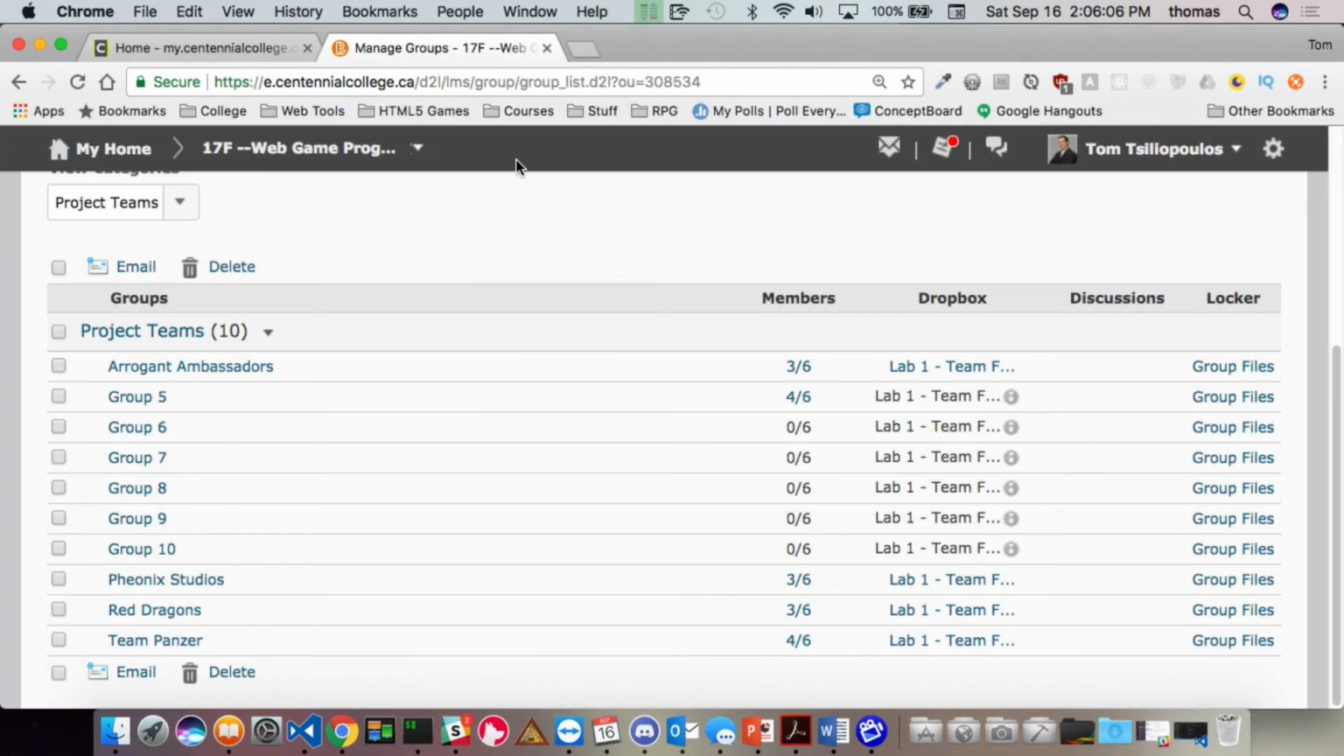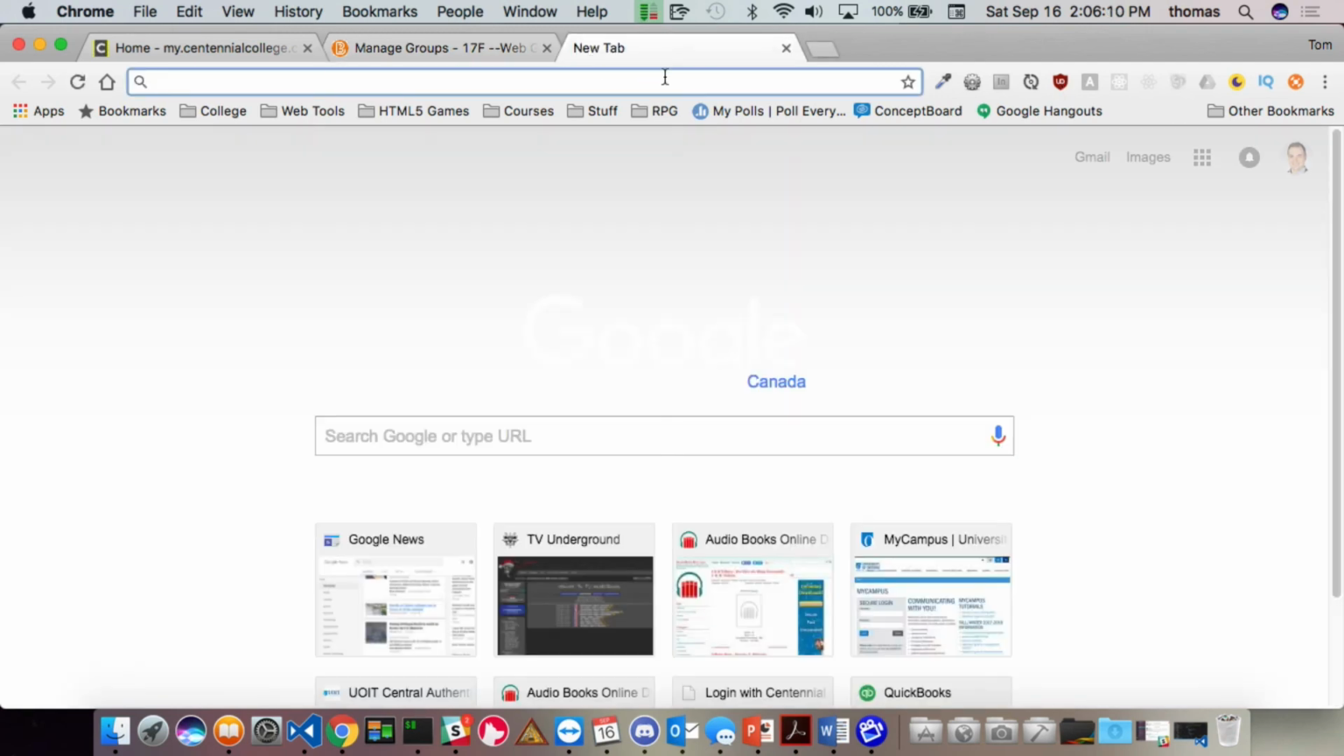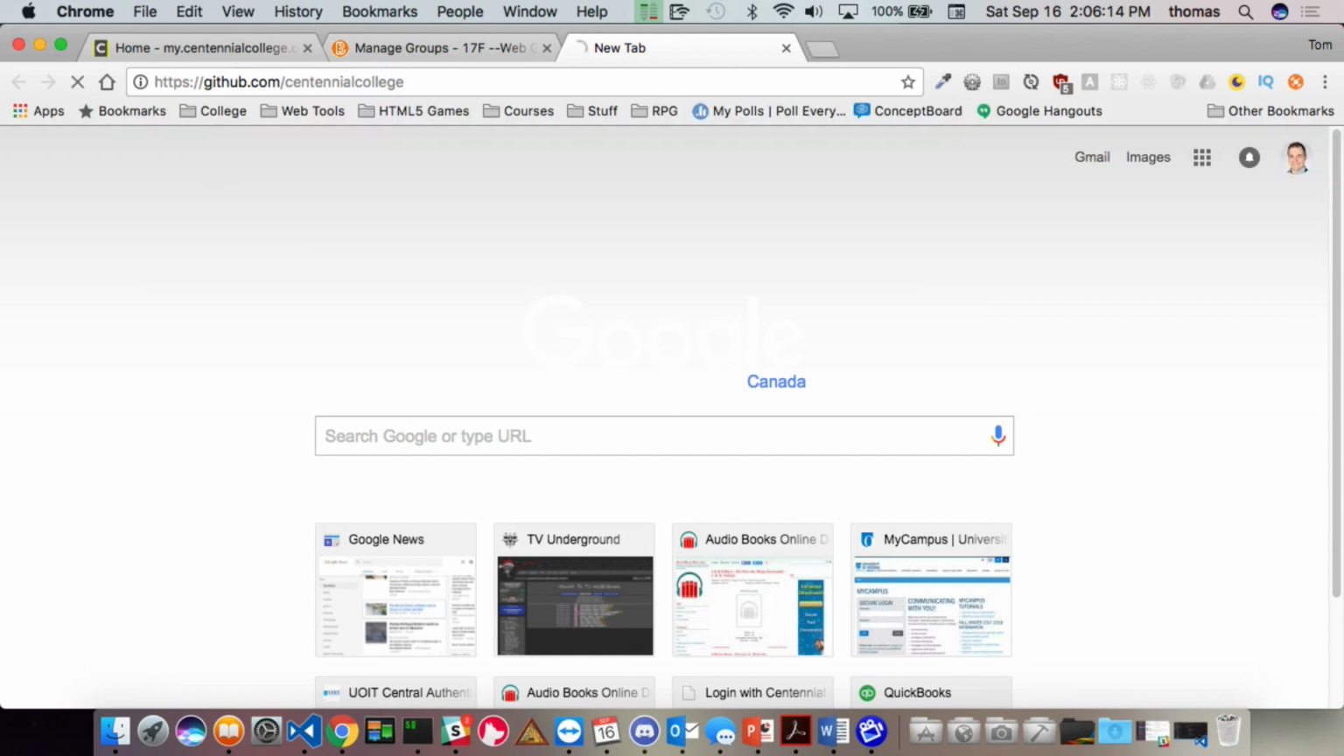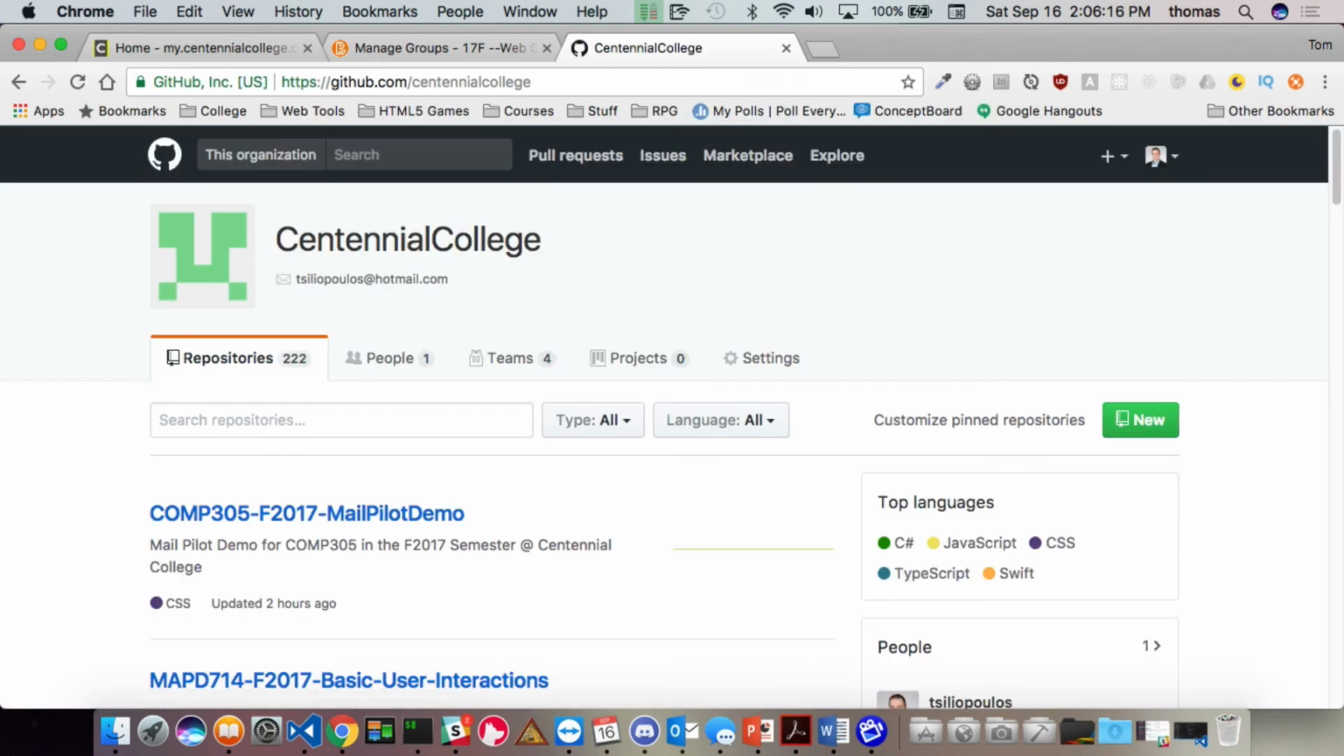For those people who did not come in last week or couldn't make it in, please look at my GitHub link, which is github.com/Centennial College. Does anyone who came in new not know about GitHub? Because there's a bit of a learning curve. So I know one of you does, right? The rest of the guys in the back may not have a GitHub account. Do you have a GitHub account? Yes? How about you guys? Yes? Good.